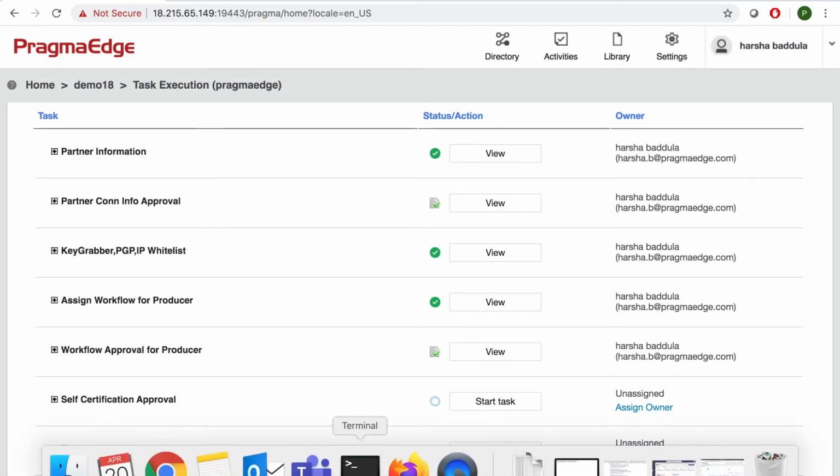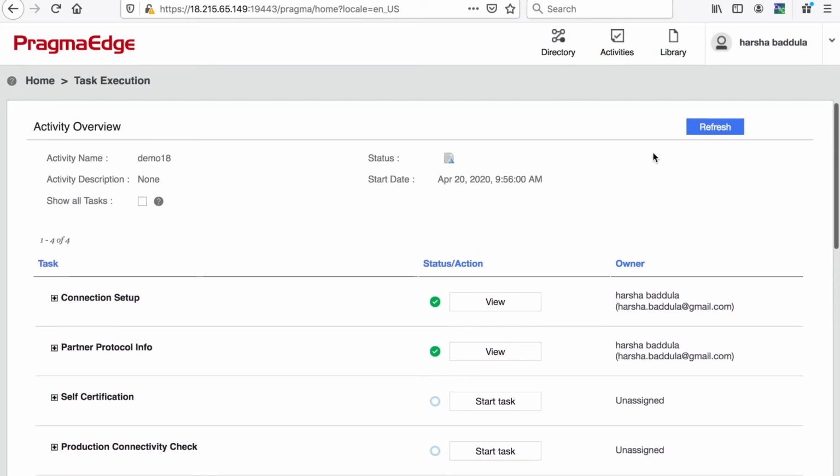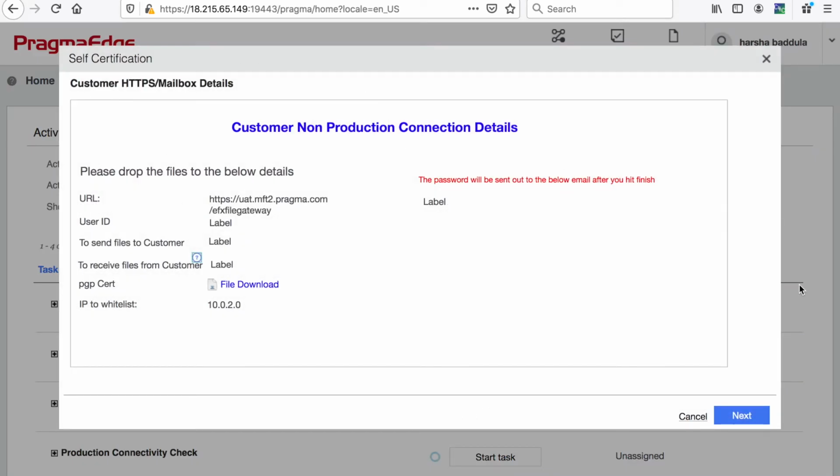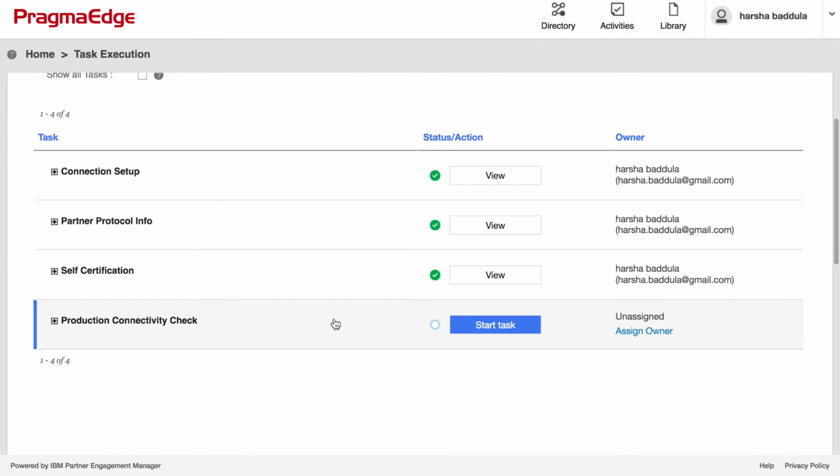Now the next task would be performed by the partner, which is nothing but the self-certification process. So this is for the connection details, wherein you can download that particular test file and then drop it into the mailbox in order to confirm the workflow test. We will receive a confirmation that all the details and the workflow have been successfully set up and the file was completely processed.